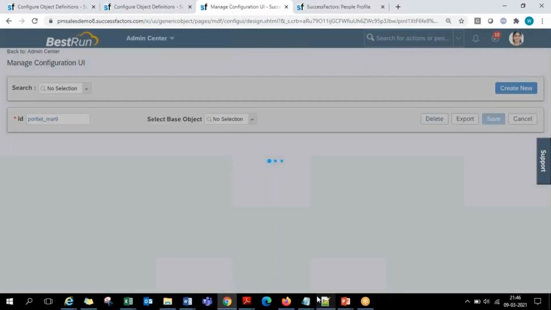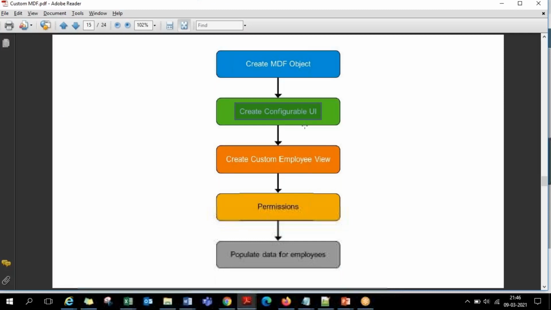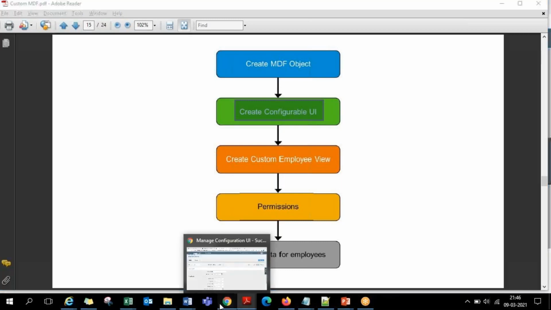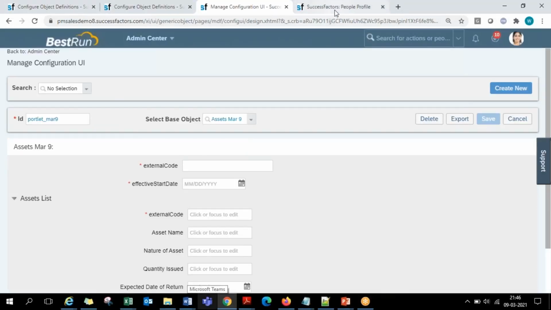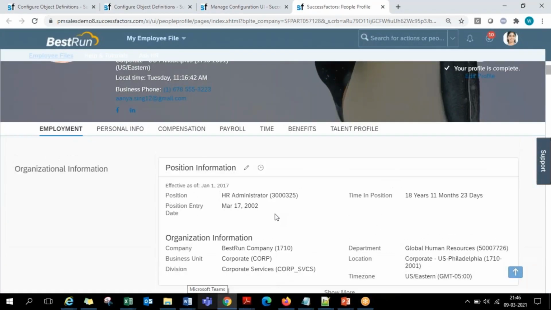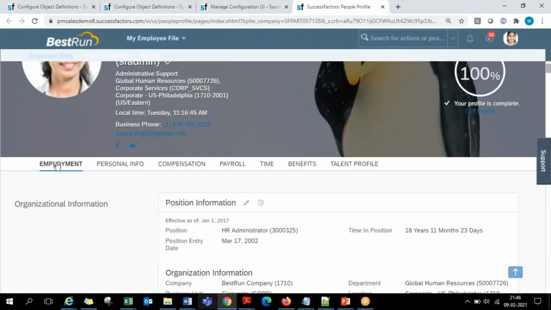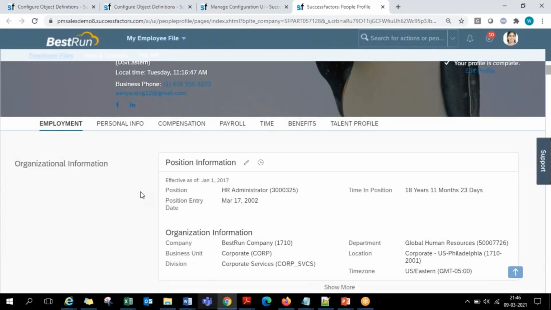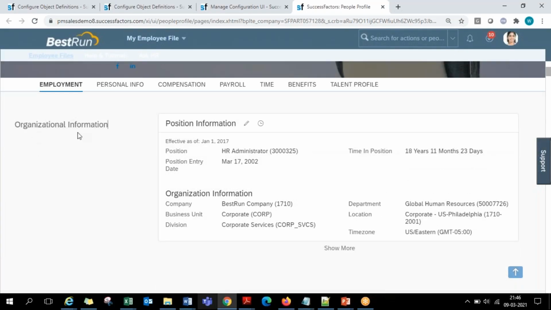So with this, the second step, creation of the UI of your portlet, is also done. Finally, this screen that you have designed in this UI transaction is what you are required to take to your people profile and place on the people profile. On the people profile, where you already have all these other portlets, various sections and portlets.